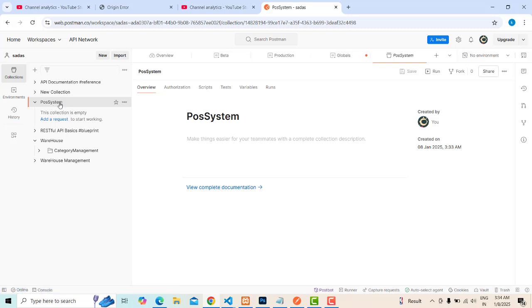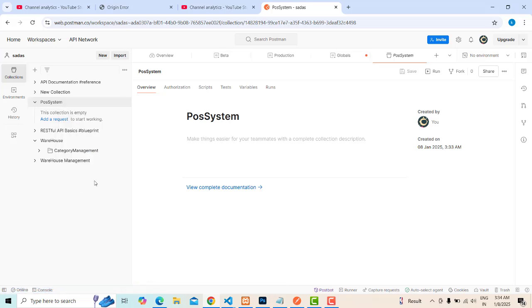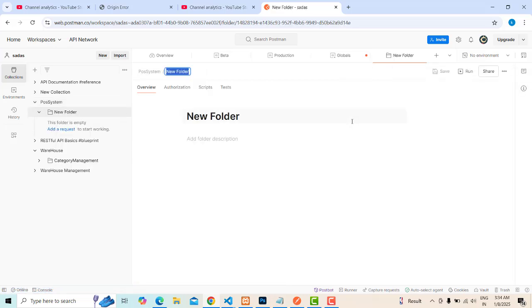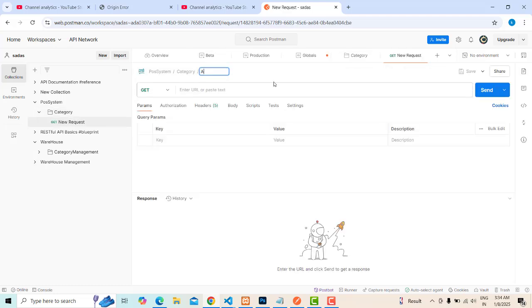Right. Another thing, you have to create the folder and put it the add folder. Okay, add folder. This folder you have to write category. Present key the category. Here request you have to write all category. Present key. After that you have to create another one.